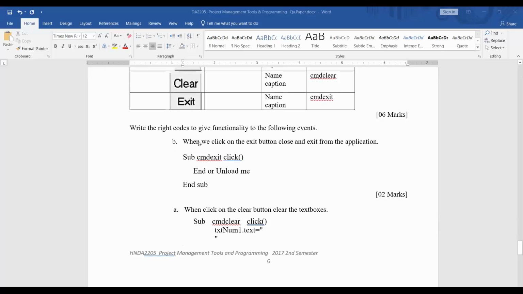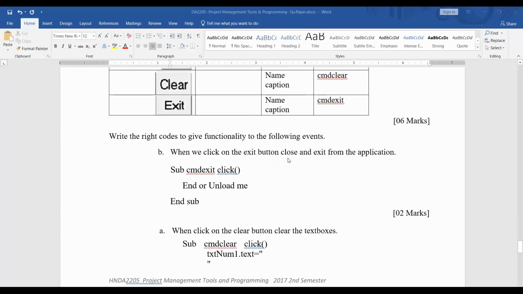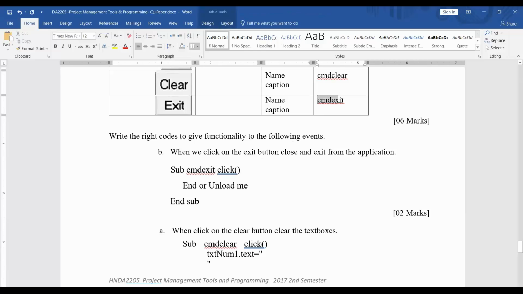Write the right codes to give functionality to the following events. Right? When we click on the exit button, close and exit form applications. So what you have to do is then whenever you click exit, you will have to close the application, right? So this is the command. And whatever the control you use here will be totally based upon what you write here, right? For an example here, exit button, here you have the name CMD exit, right? If you have other name than this, then you will have to use that name, right?